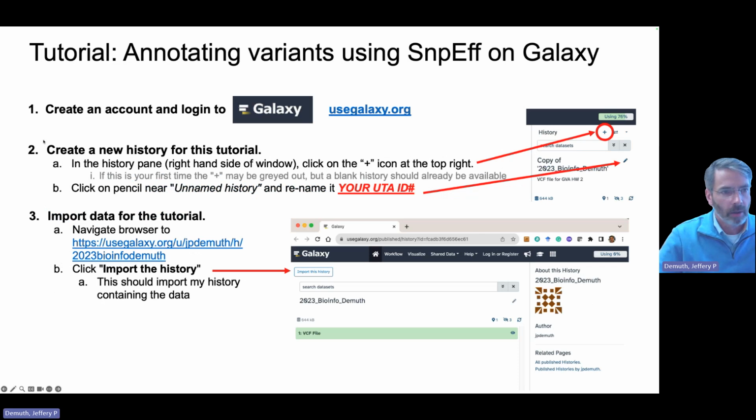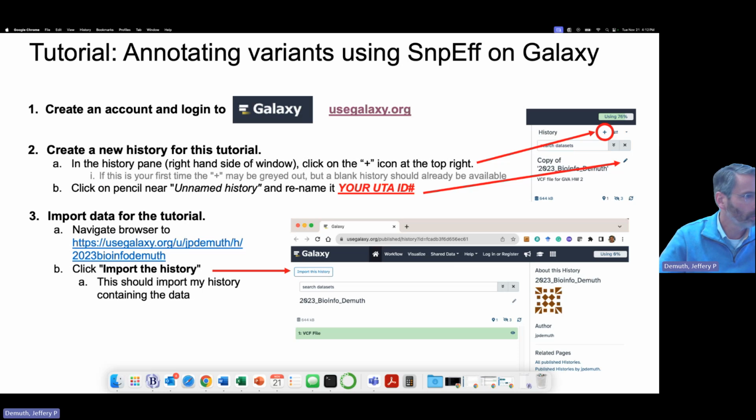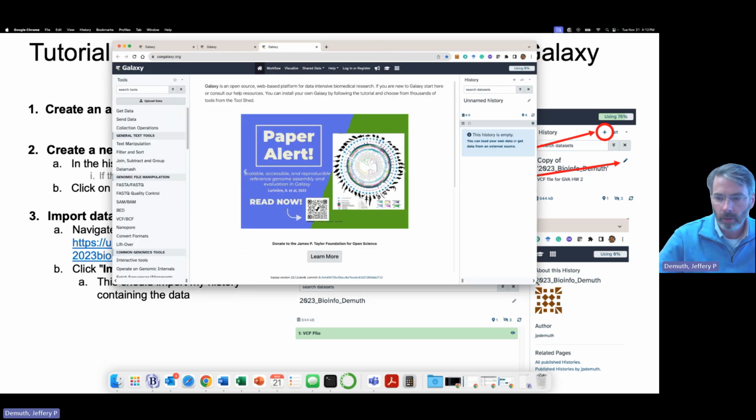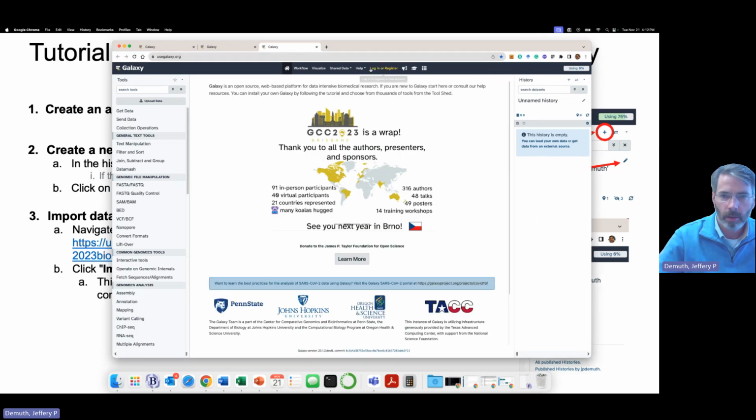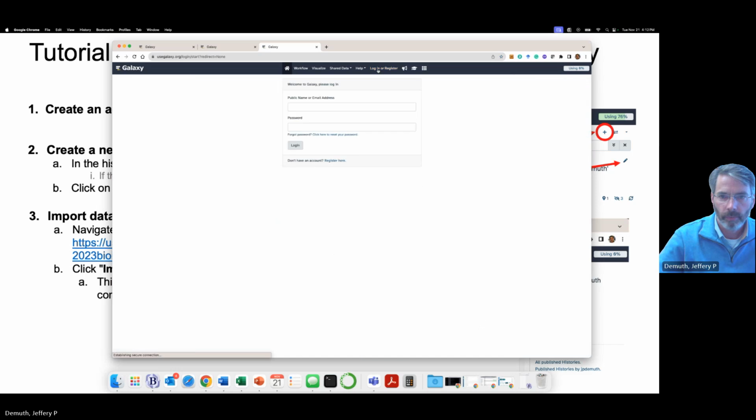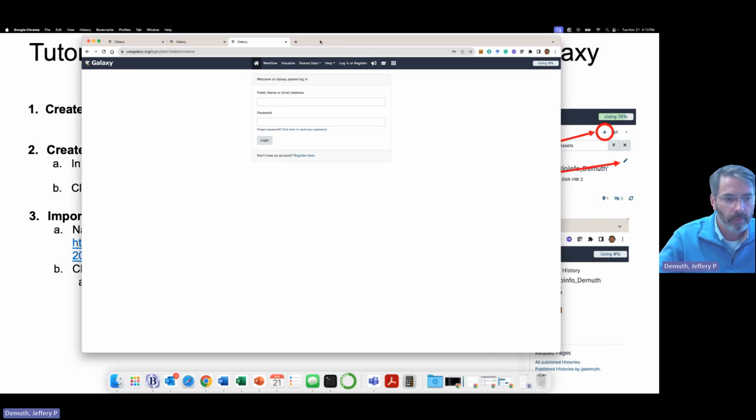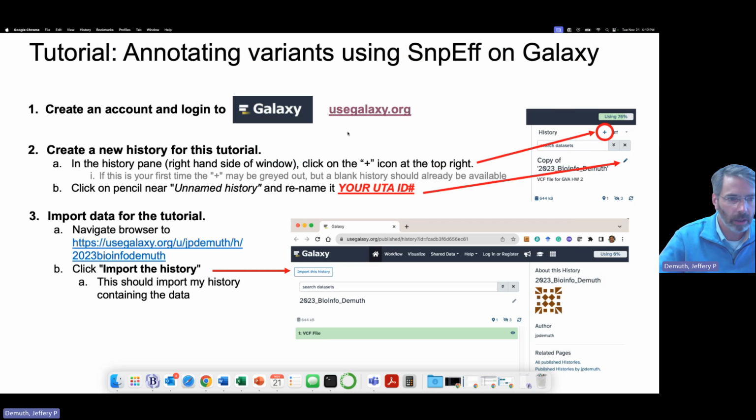Okay, so how do we do this? First step is to create an account on a software platform called Galaxy. I've given you a link here. See if this works. Yes. That should take you to a website like this. You will go here to log in or register, and it's going to ask you to put in a public name or email address. It doesn't matter. This does not have to be your UTA email address. This is for you to be able to log into Galaxy. I will not have access to this, and I don't need access to this. I'll show you how to share it with me at the end. So that's the first step: create your account on Galaxy.